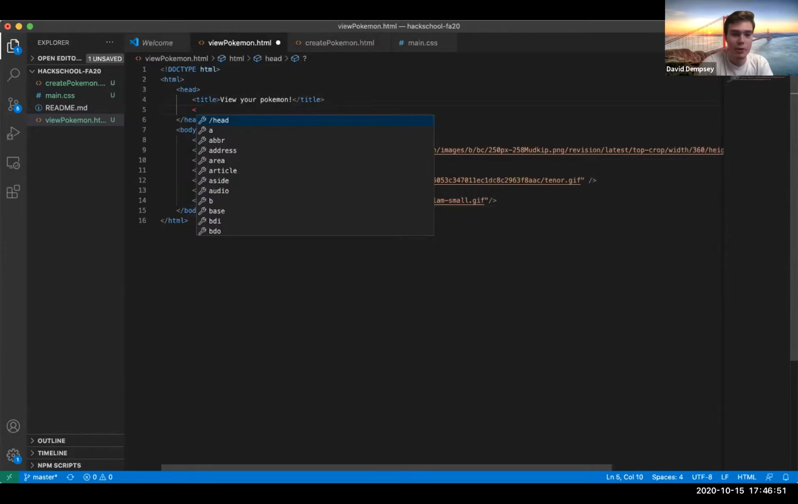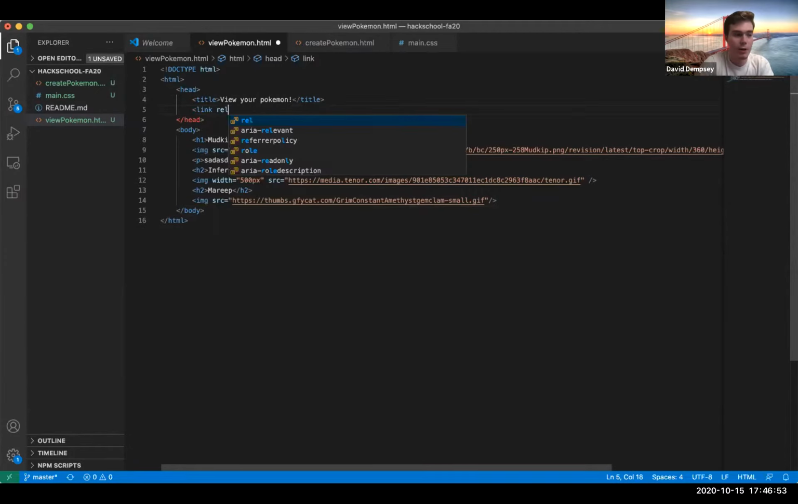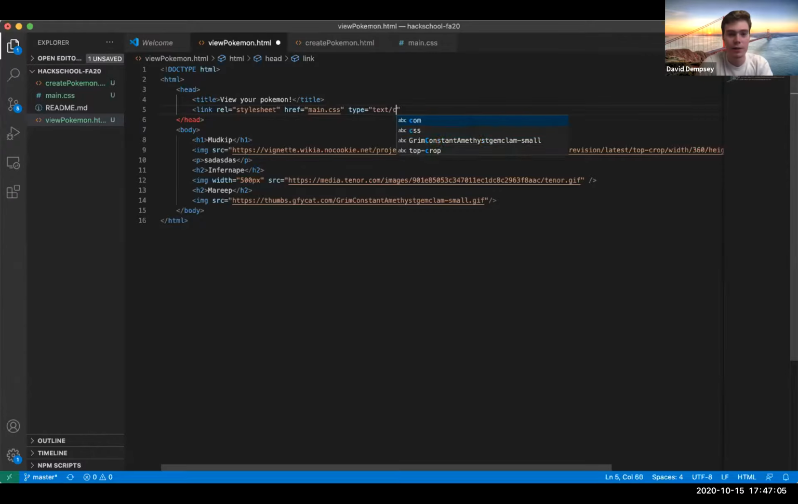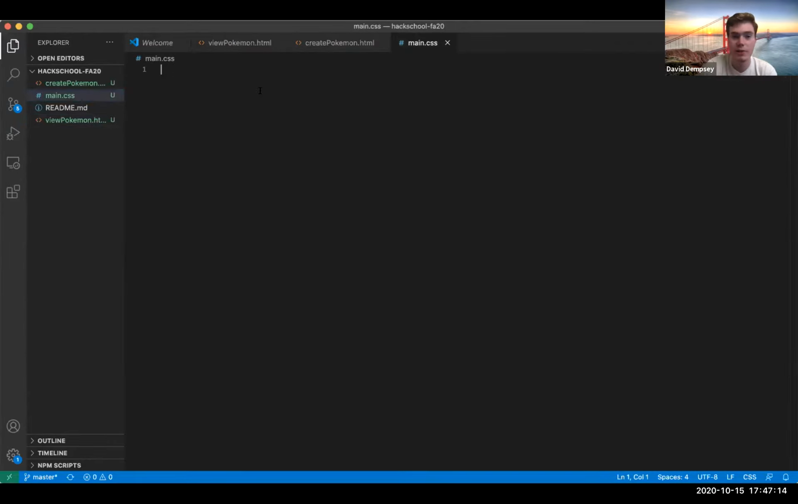Like I put in the chat before, you can just type in link rel as stylesheet, and then href main.css. This makes sure that the CSS document is attached, and then I want to specify the type of this document, which is a CSS file. Once you add that, this officially attaches our style sheet onto our HTML document. But right now we don't even have anything inside of our style sheet.